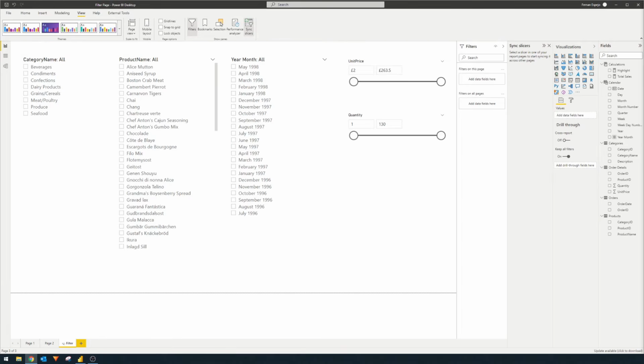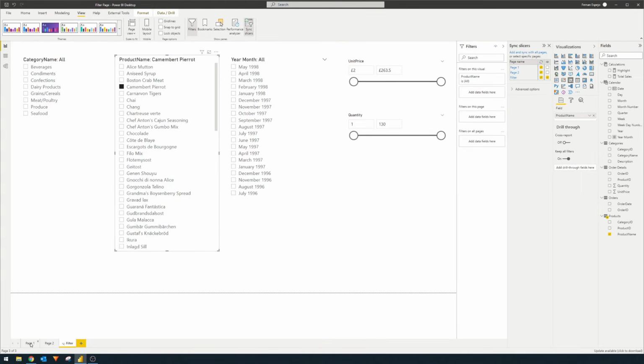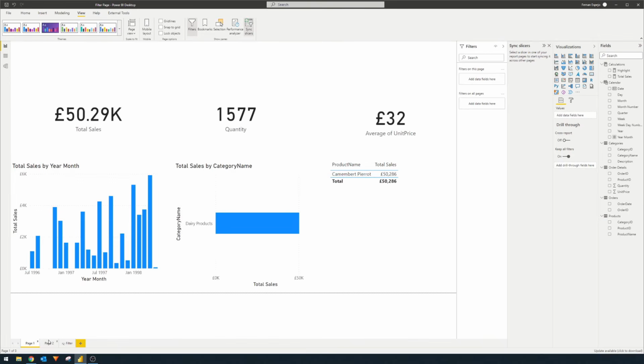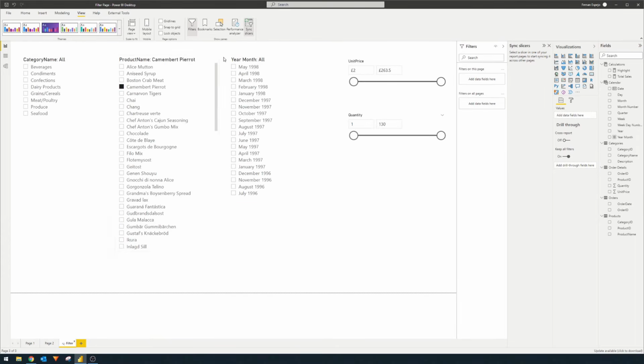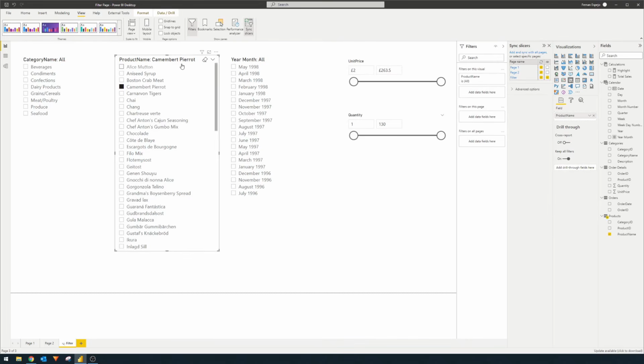So that's it. So now we've created a page that filters all of the other pages that we have in our Power BI reports. So if you, for example, select a certain product here, you'll see that it affects all the other pages here because we've modified how this slicer works, where we sync it across all different pages, but it is only visible in this page.